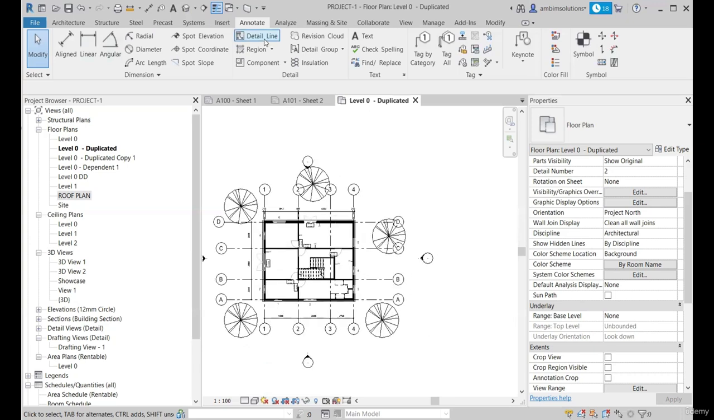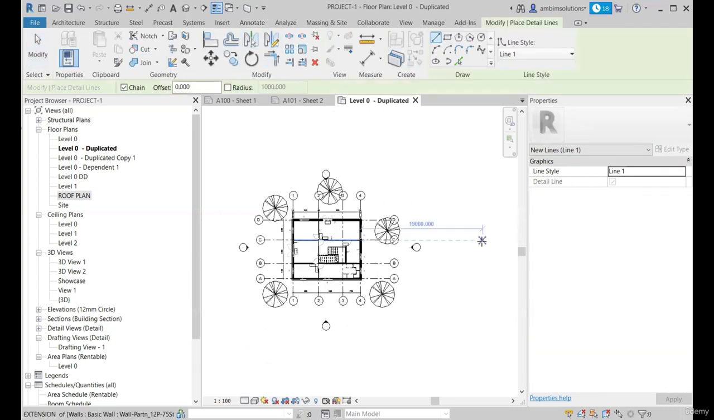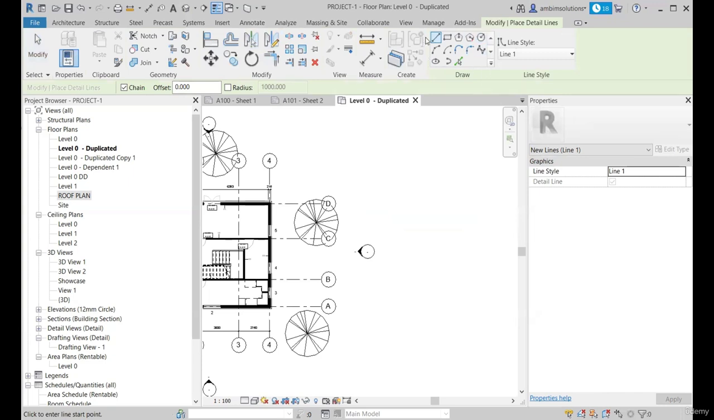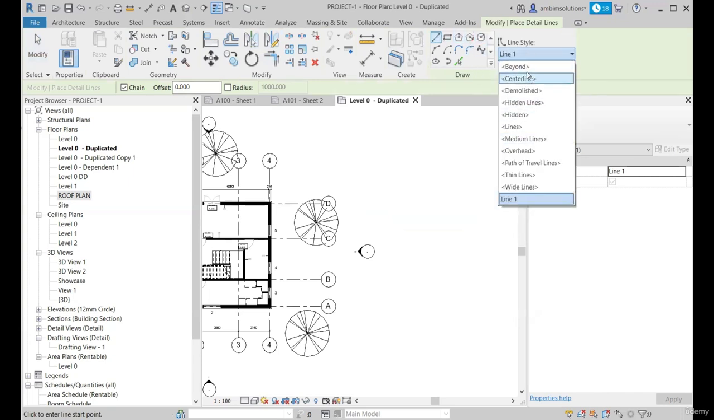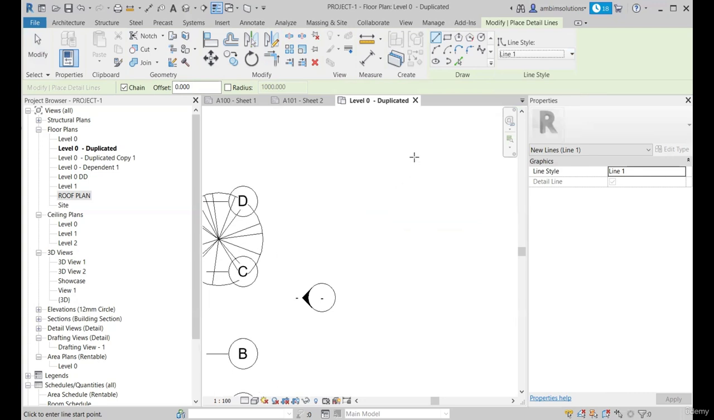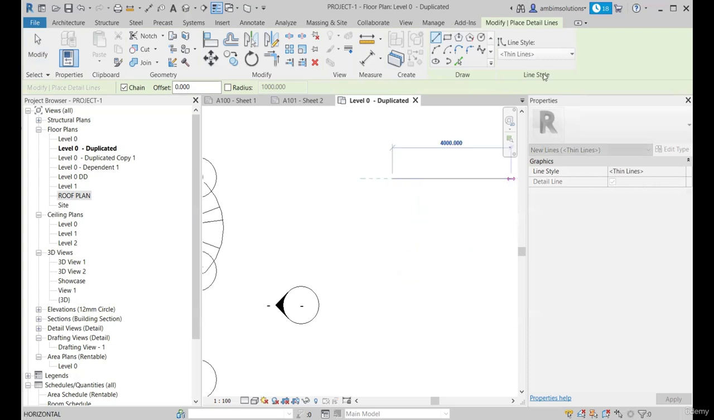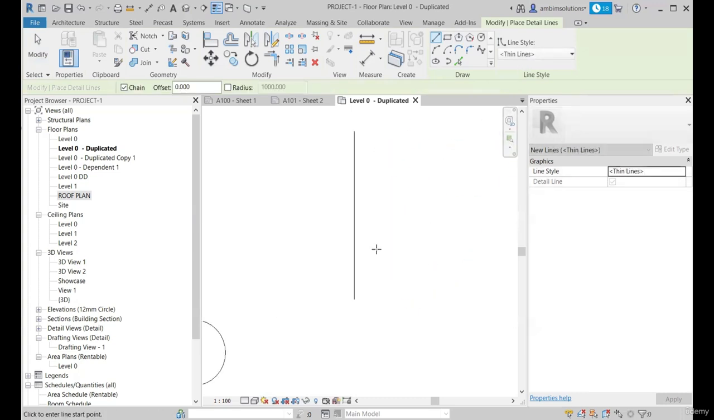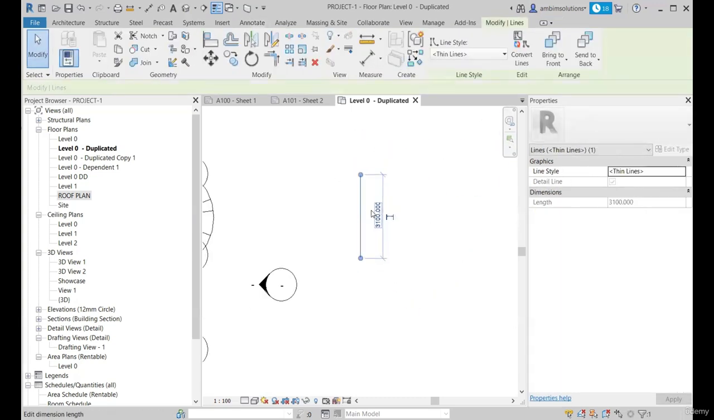So detail lines are nothing but just simple lines. When we select the detail line tool, we can see we have a few options for drawing the lines, and here we have the line style. Under the line style, we have beyond, center, hidden lines, thin lines, wide lines. So these are the line styles. Let's create a single detail line. So use the single line here, and using the line style as thin lines, we have created a single detail line. So detail lines can be used to detail out the item.